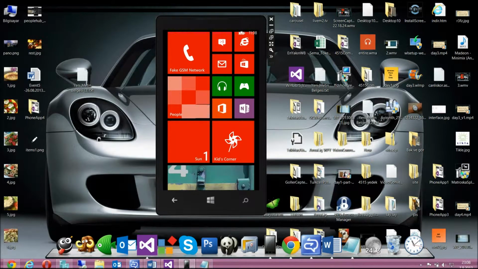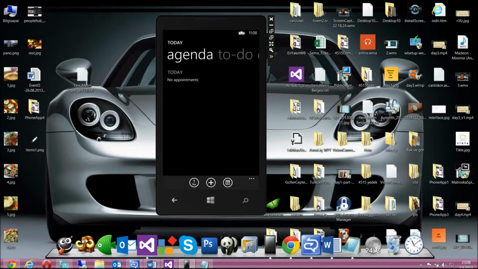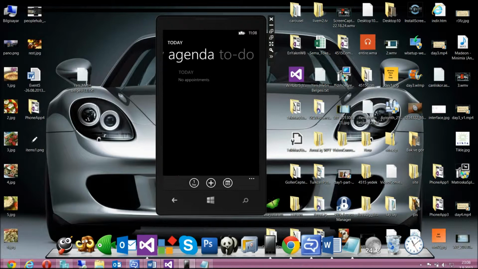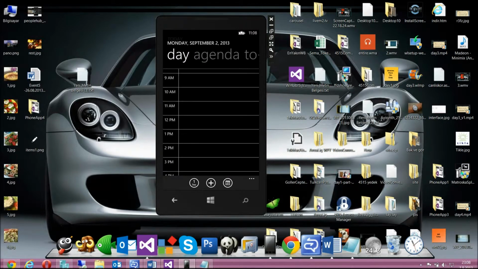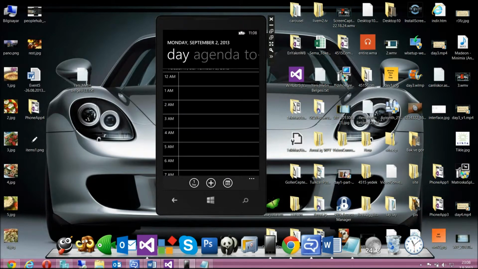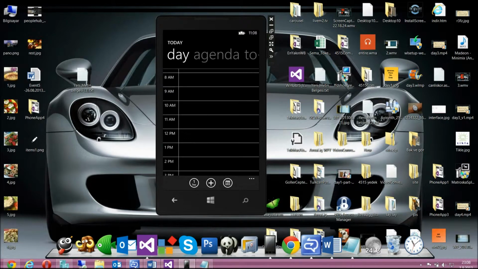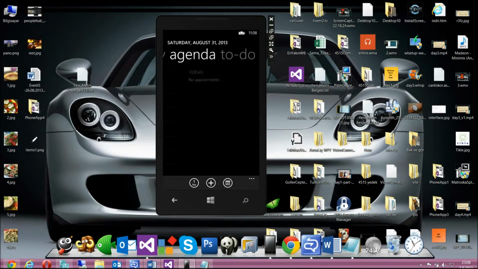And we can take a look at the calendar application. It contains a pivot control like this. As you can see, there are list-based items in here.